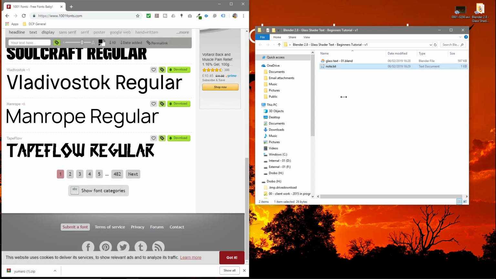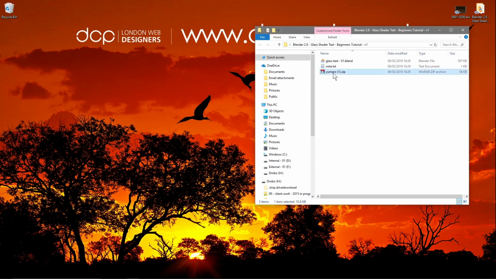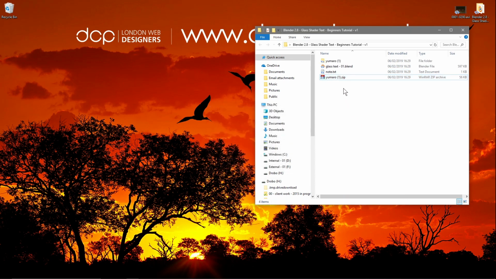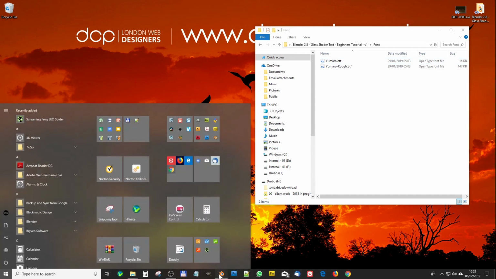So we'll drag this into the folder. We'll close down the web browser, right click, and we're going to extract this to a directory. So here's the font. We can delete the zip file and we'll rename this folder to font. Inside there we've got the font, so we'll click here and delete this readme. We just got the font left over. Then we'll go back to Blender.